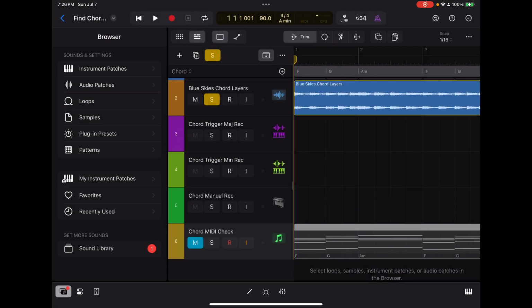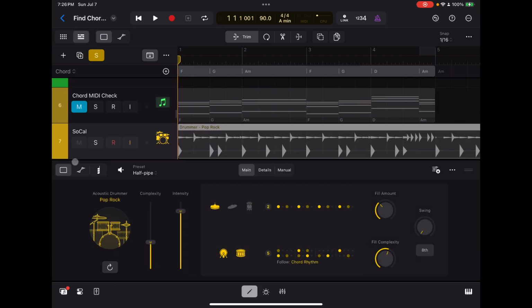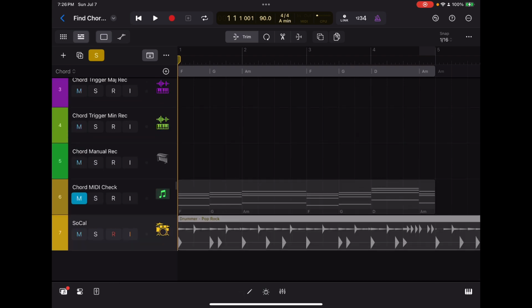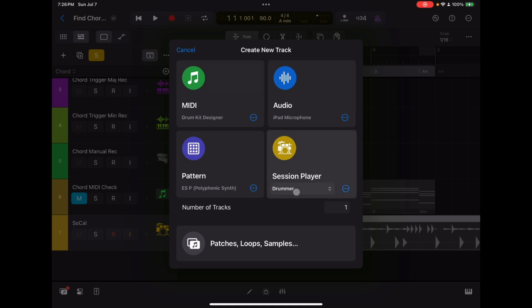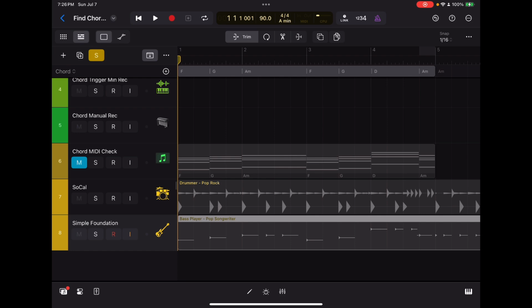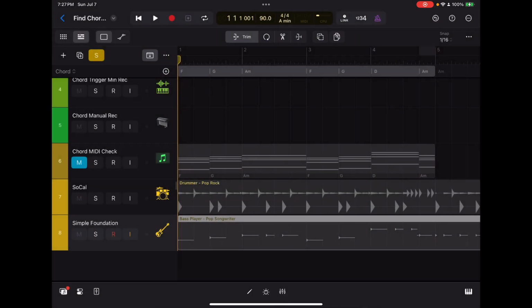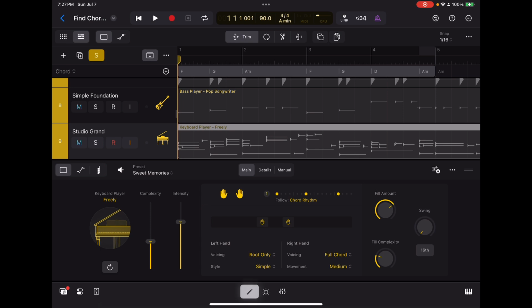Let's try that again. Okay, let's go plus. We're going to hit drummer. We're going to click on that, add a drummer track. Okay, there's our drummer track right there. Great. Let's just slide that down. Now we're going to hit that plus one more time. And this time I'm going to select bass player. Click on that. It's going to add a bass player, hopefully. Yeah, there it goes. Let's get rid of that little editor window. Click plus one more time. This time we're going to select keyboard player. Click the box. All right, and then we'll close that edit to clear that out.